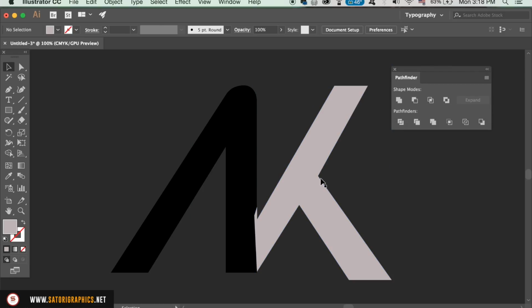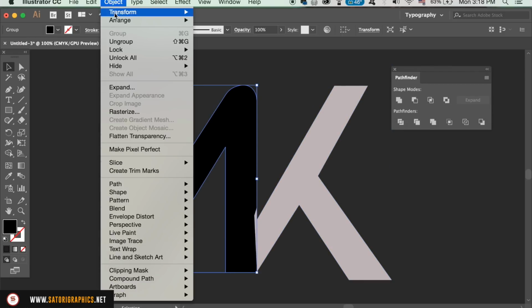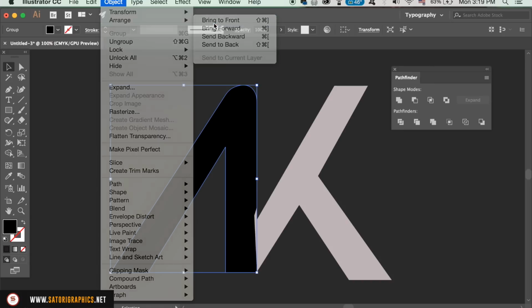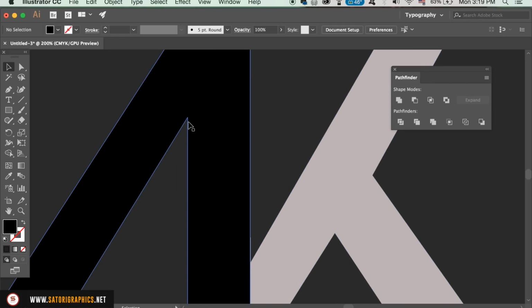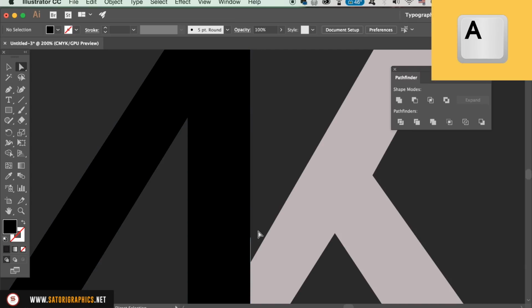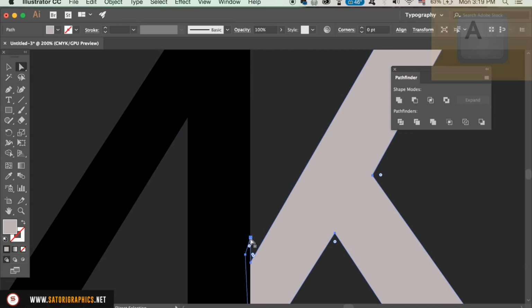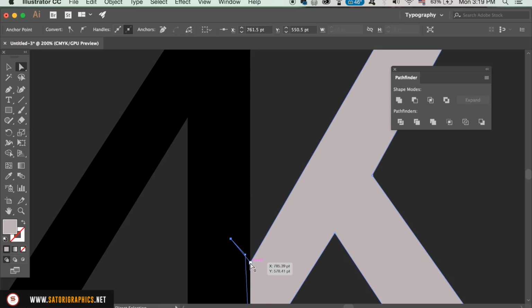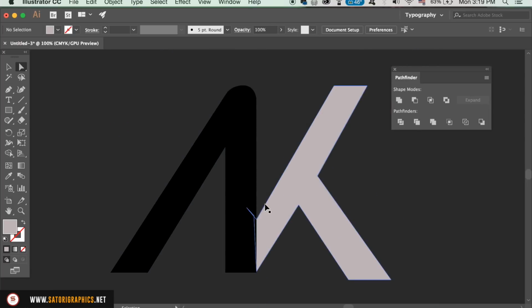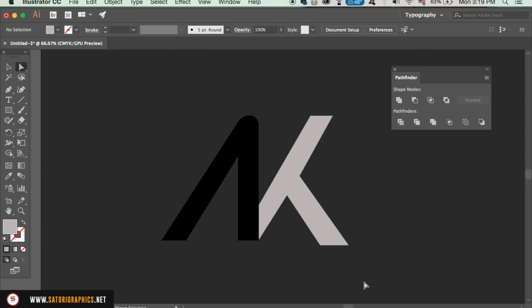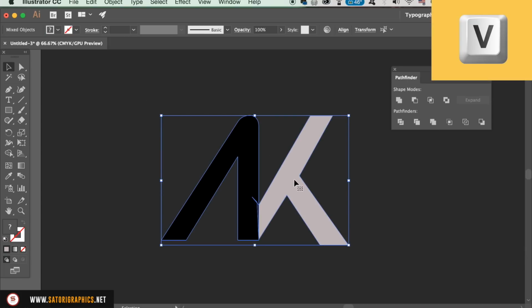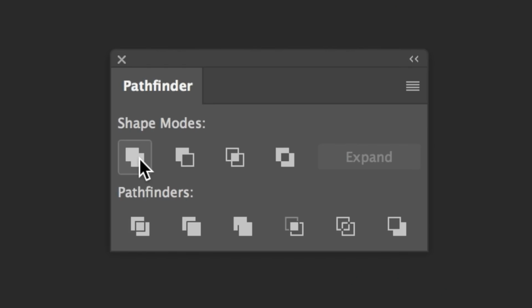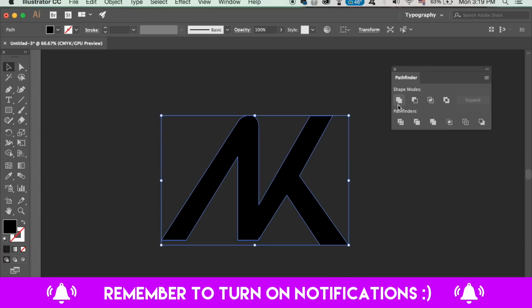Bring the other letter to the front and then press A to locate the direct selection tool. You can then tidy up any messy parts of the logo symbol on your stylish logo design. Select both shapes and then merge them together in the Pathfinder window. This will be the lettering of our logo design in today's Illustrator tutorial.